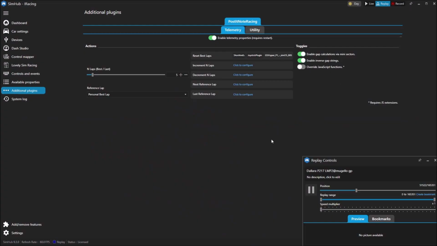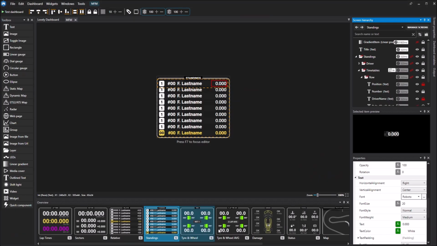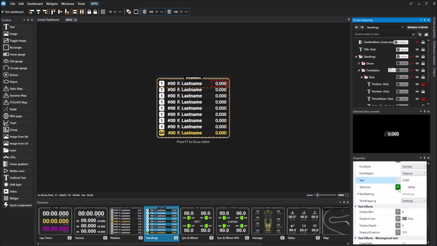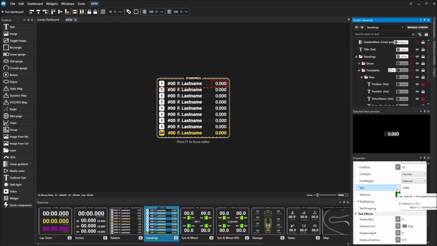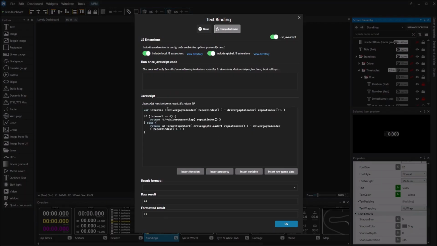All that is necessary from the developers is for them to use the previously mentioned JavaScript functions and to enable global JavaScript extensions. As an example, this is Lovely Dashboard 2.6.6, and we can see that this is the standings widget. And if we look at how they're calculating the interval, we can see that they are using driver gap to leader and that global JavaScript extensions are enabled. So this particular widget will work out of the box with the Post-it Note Racing plugin.